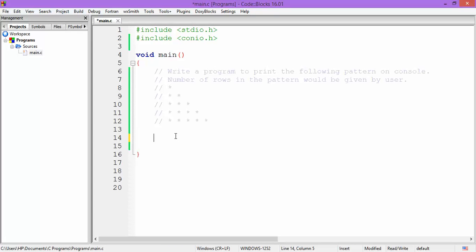Hello students, today we are going to write a program to print this pattern on console, and here the number of rows has to be taken from the user. So this pattern is quite famous in basic programming. So here we would be using a nested loop to print this pattern on the console.